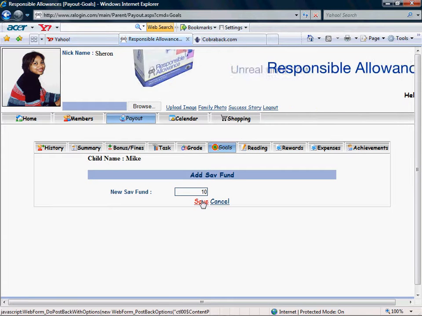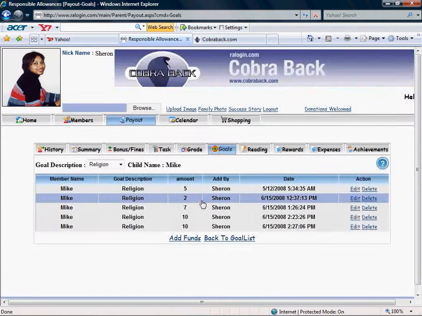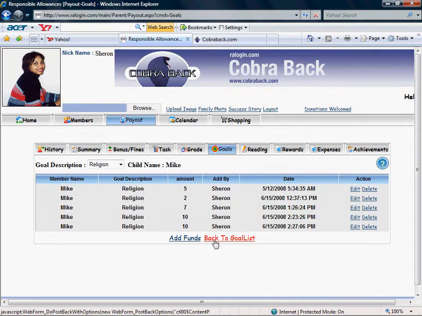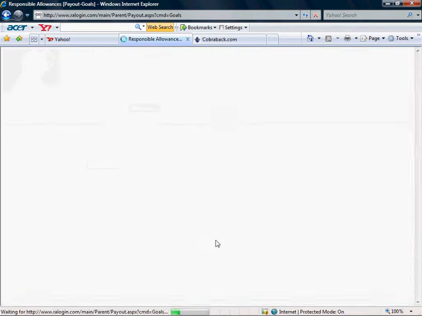The savings account will now reflect the new changes with the added money. As you can see, the child's savings account has gone up.